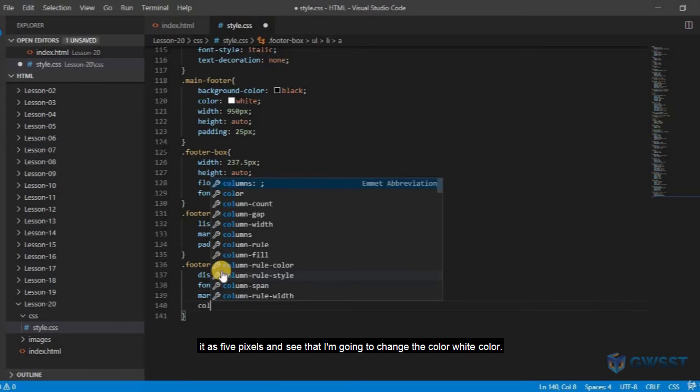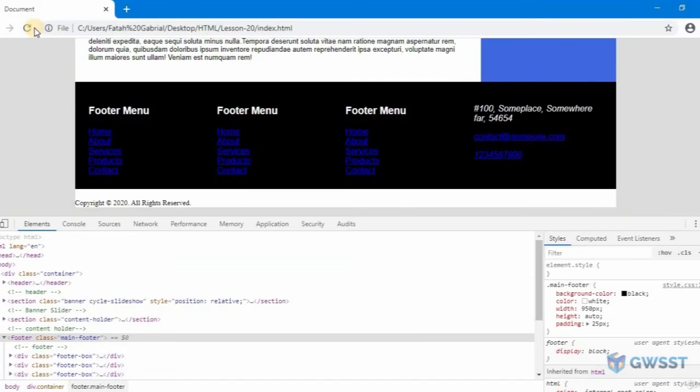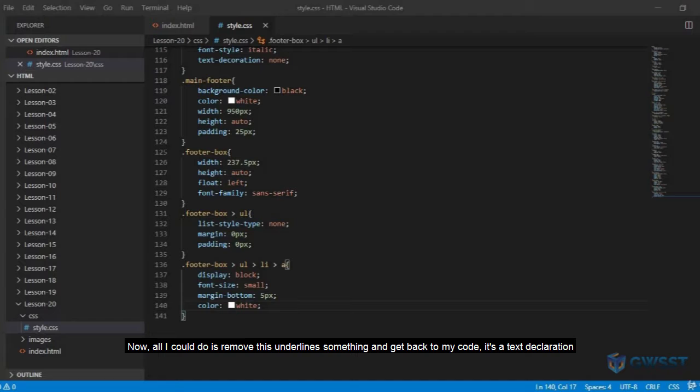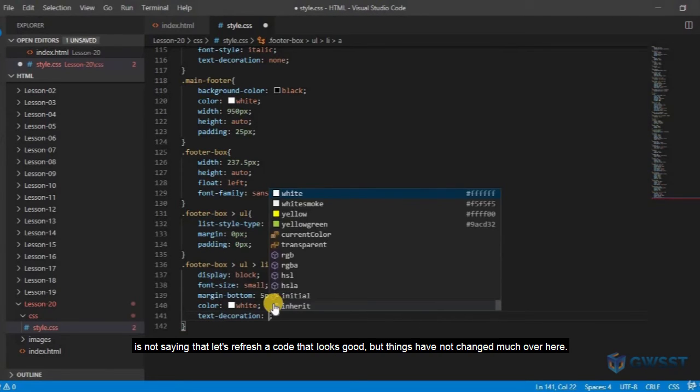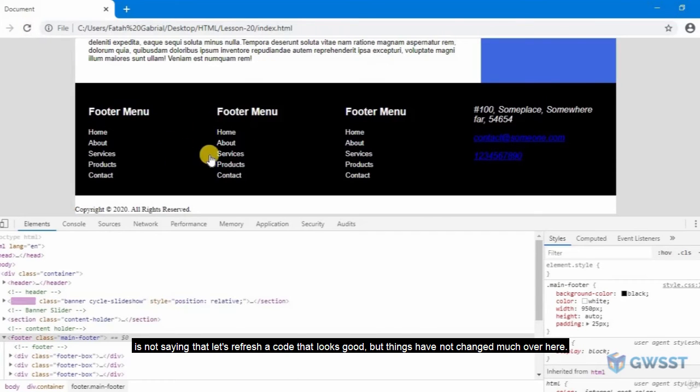I'm going to change the color to white. Okay, let's see how that looks. Great, now all I have to do is remove this underline. So I'm going to get back to my code. Let's say text decoration is none. Save that. Let's hit refresh. Okay, that looks good, but things have not changed much over here.